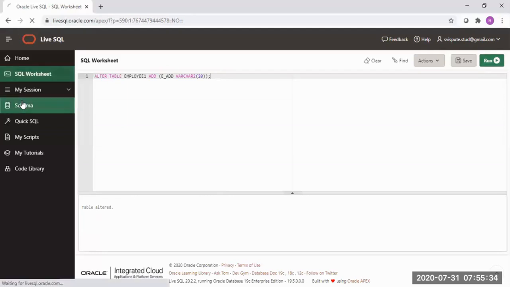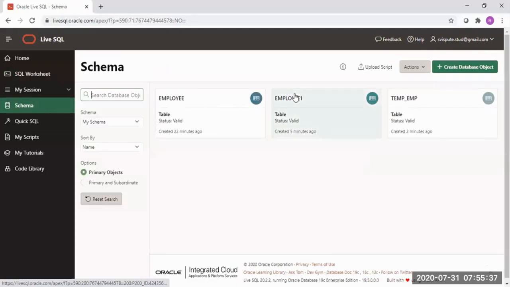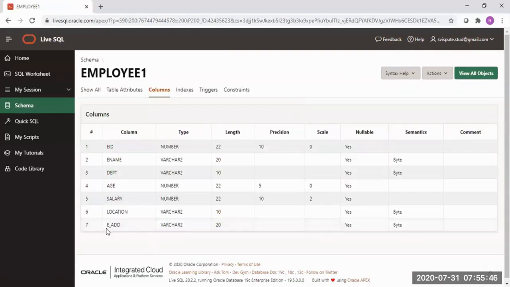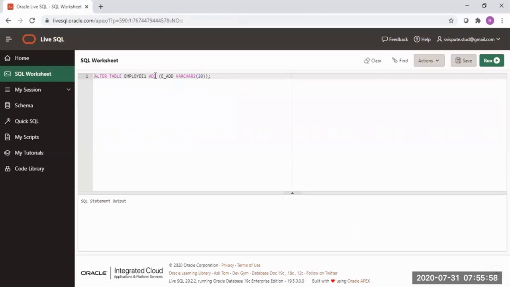You can see the structure of this table again to verify whether the new column is added or not. So if you observe here, the 7th column is added, that is e underscore address with the varchar2 20 size. Okay. So this is my alter command for adding the new column.